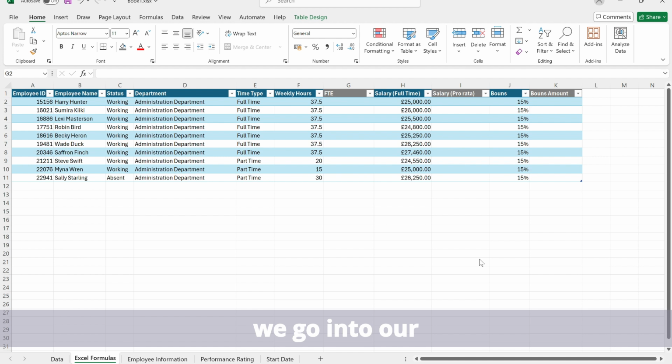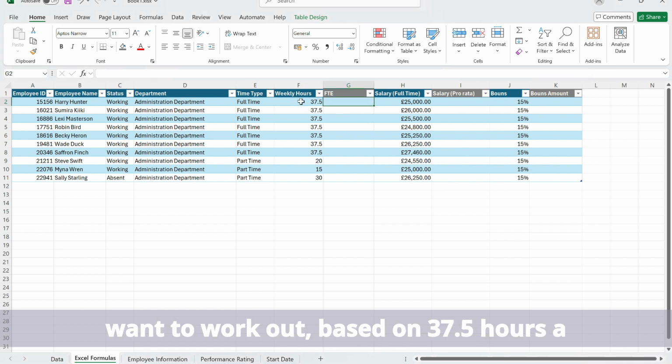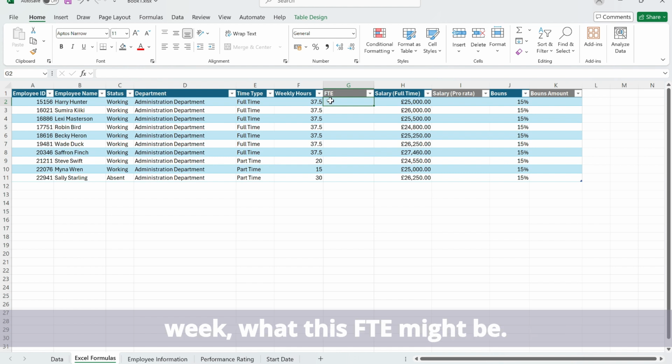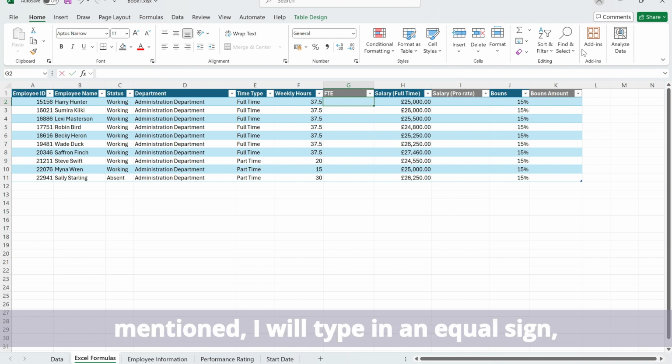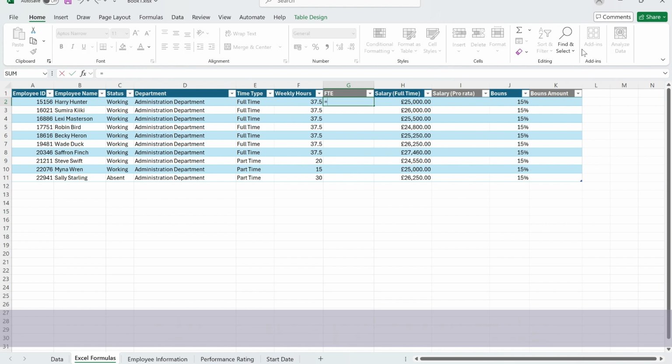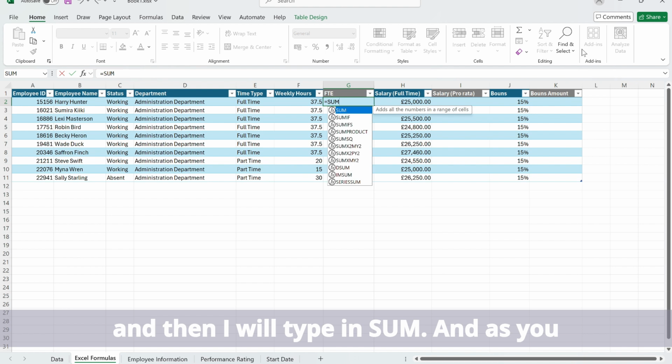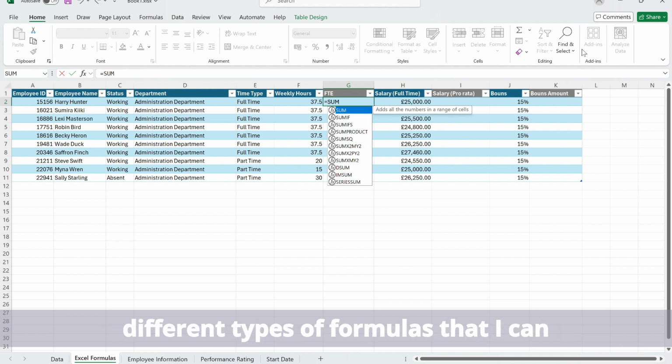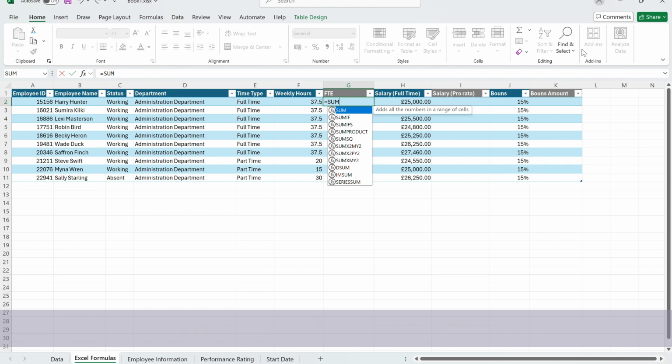So if we go into our FTE or full-time equivalency, I want to work out based on 37.5 hours a week what this FTE might be. And for that, I'm going to use the formula SUM. So a SUM formula is a basic calculation formula. And so to start any formula, as mentioned, I will type in an equal sign, and then I will type in SUM. And as you can see, Excel is already showing me the different types of formulas that I can use that fit that description.